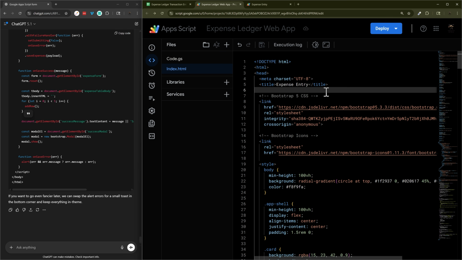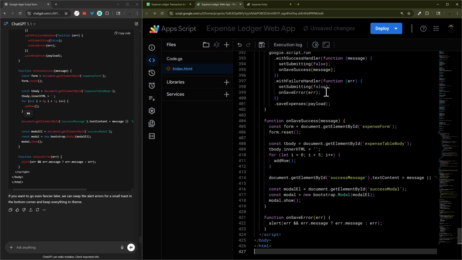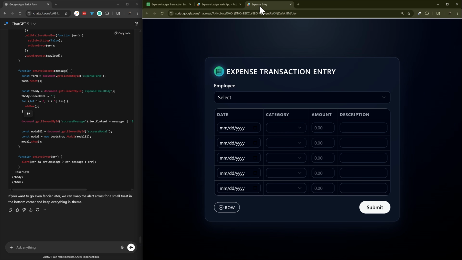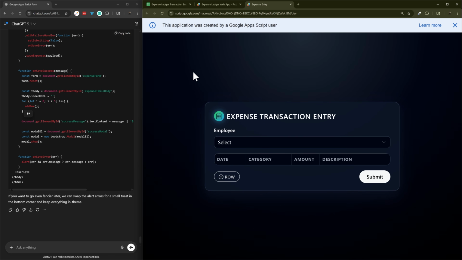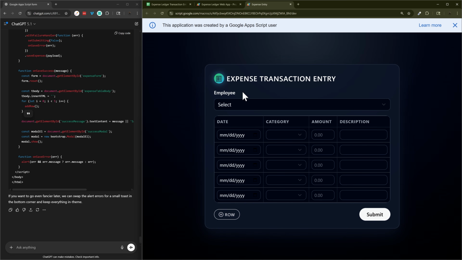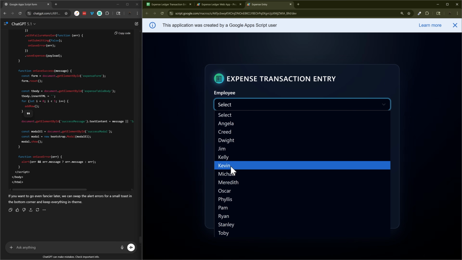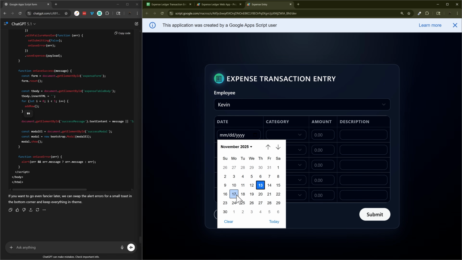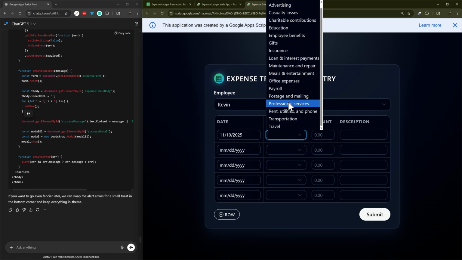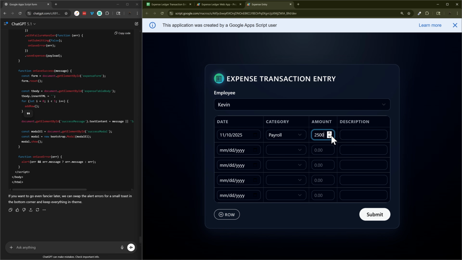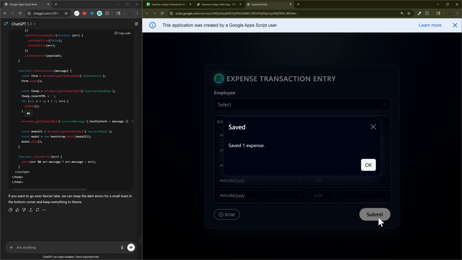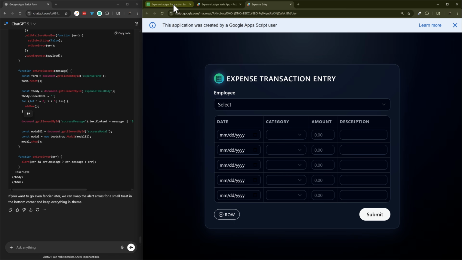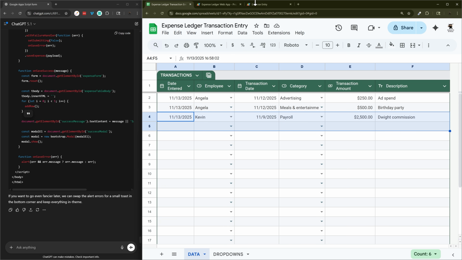So index.html, Control A, and paste again. And then let's check one more time. All right, let's try somebody else this time. Try Kevin, and then we'll pick this day, category payroll, and we'll just call this wife commission, and click submit, and that looks way better. There it showed up. Perfect.